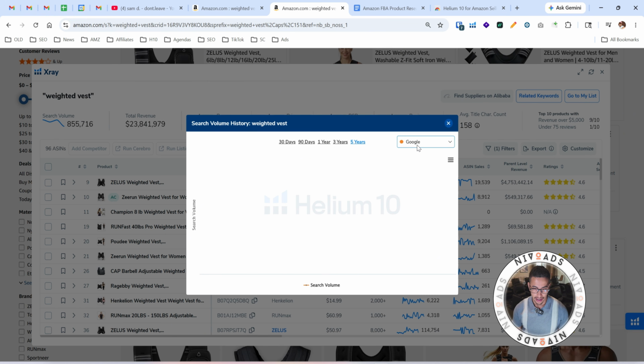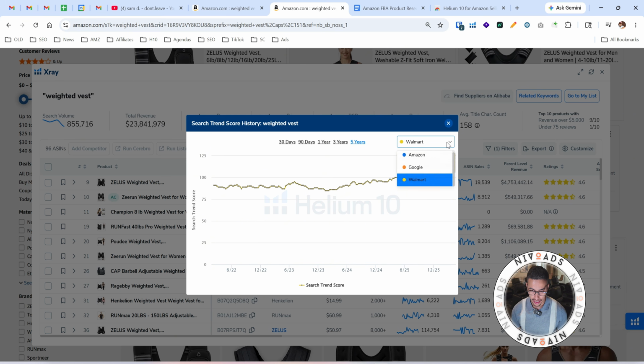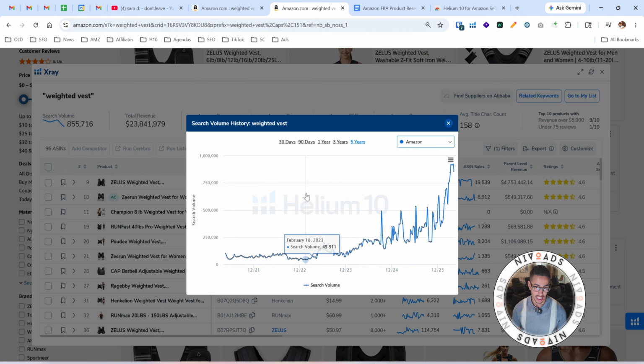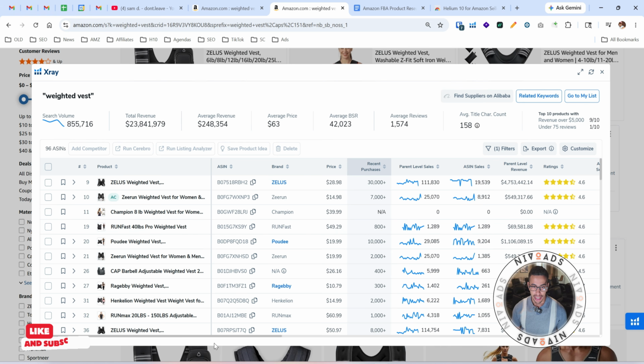You can also look at it on Google. You can also look at it on Walmart, and this is something really cool by Helium10, to be able to fetch Google Trends data and so on. So now that we've established demand, the other thing we want to establish is that our offer or our price point is going to be competitive.